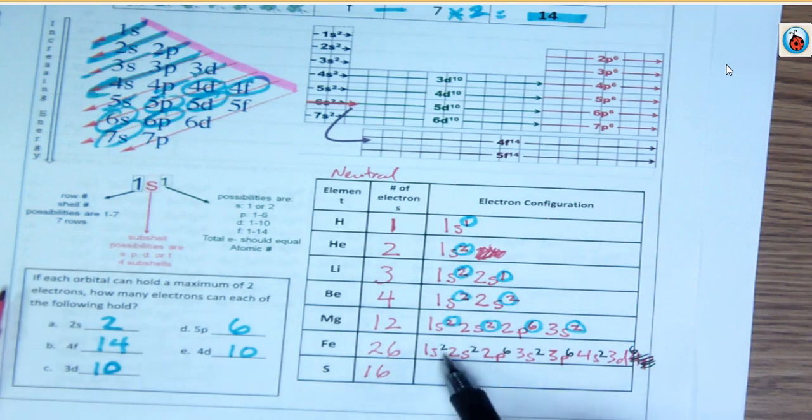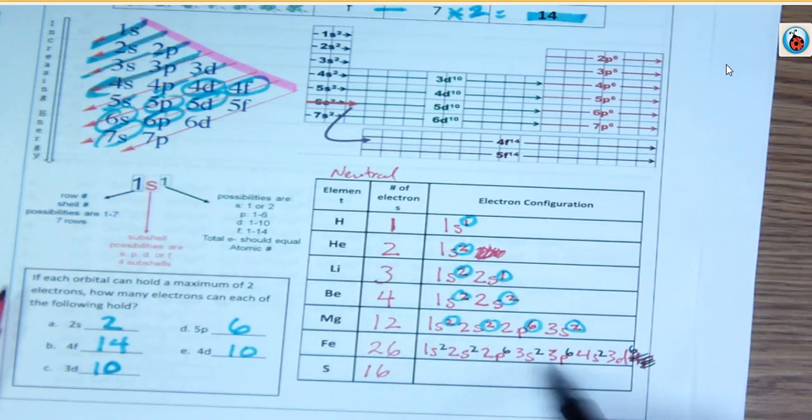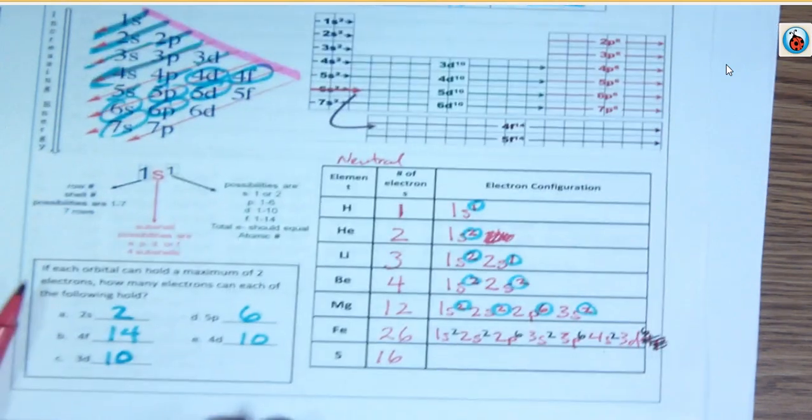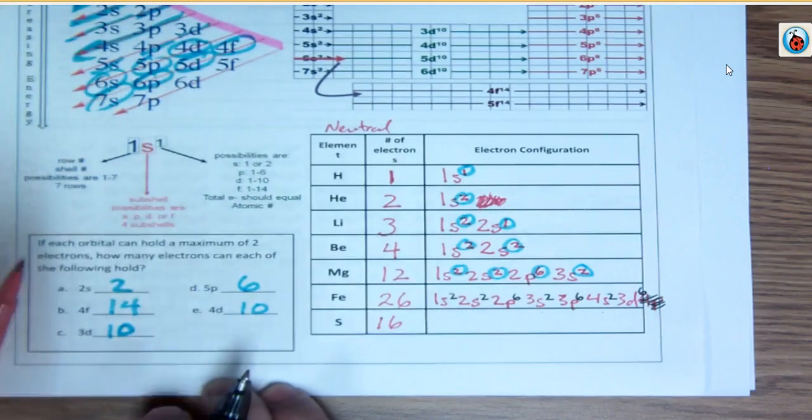Okay, so 1s2, 2s2, 2p6, 3s2, 3p6, 4s2, 3d6. That is the electron configuration for iron. Okay, and sulfur here, the next thing.